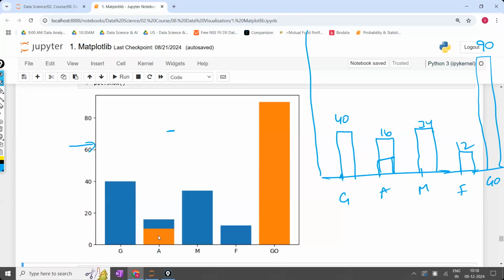If the x-axis is same, miss, it will combine. If the x-axis value is different, miss, it will create. Simple. Is the point clear?